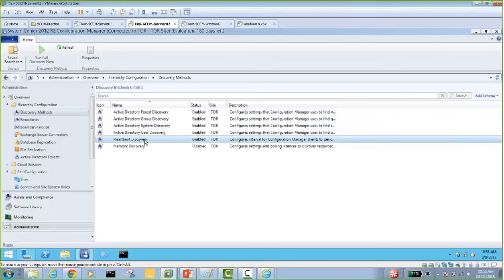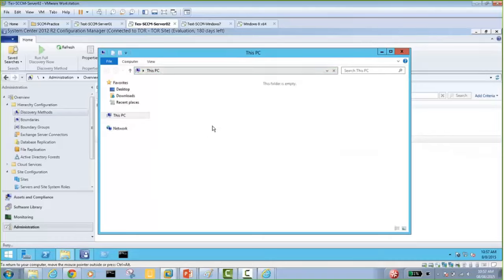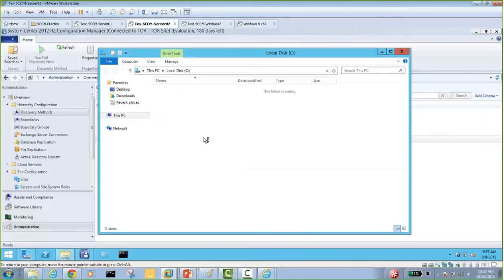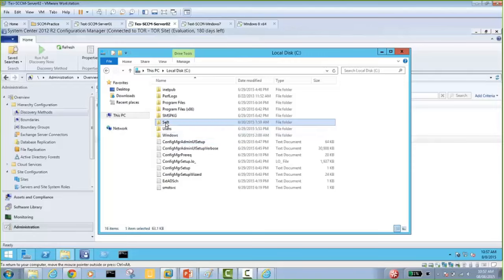Okay, so heartbeat discovery, I'm just going to refresh that, although every 5 seconds it tries to discover the SCCM client on the Windows machines. So what we need to do is copy the MDT into the C drive, in the software folder. I'm just going to copy the MDT 2013, and if it accepts my double click today.